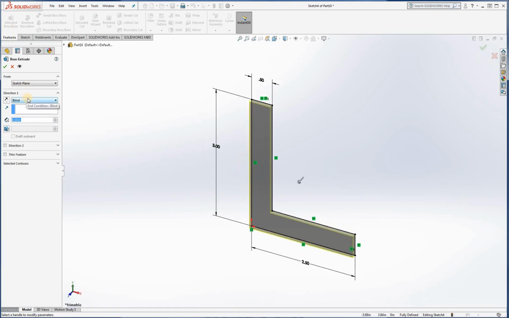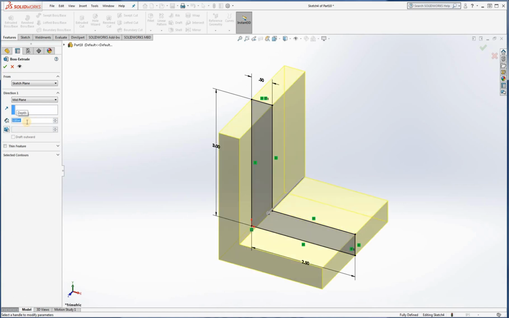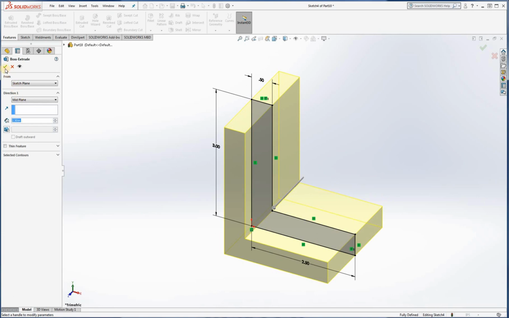If your part is going to be symmetrical, it's usually a good practice to choose the direction of midplane. This basically means that it will extrude your part evenly on both sides of the midplane of your part. So let's choose a thickness that looks good. Let's try 2.5. That looks good. So we hit OK.